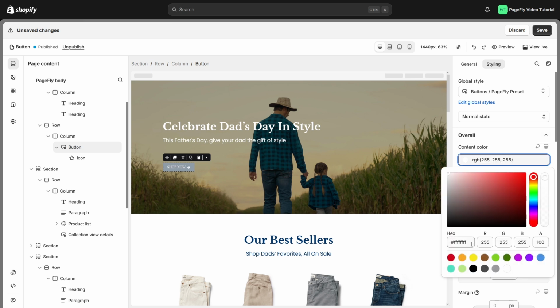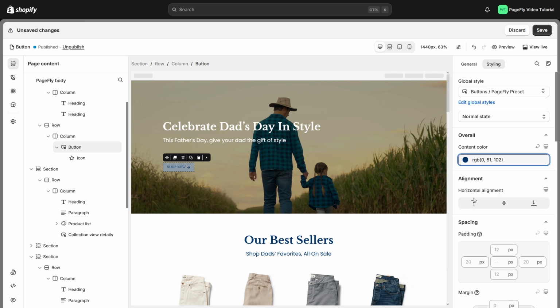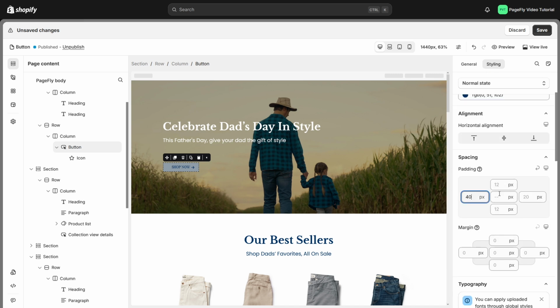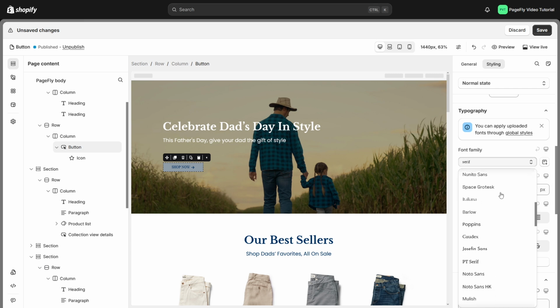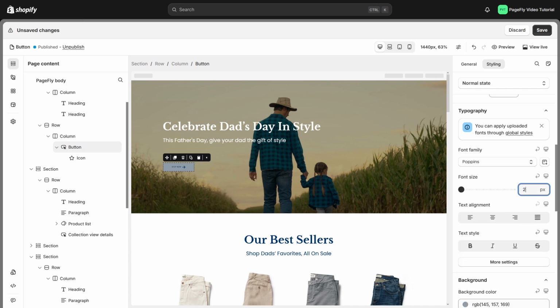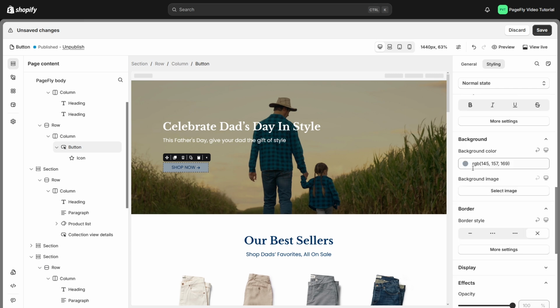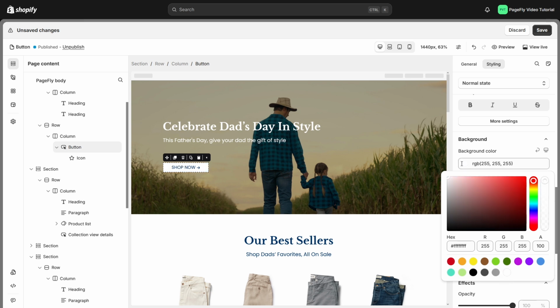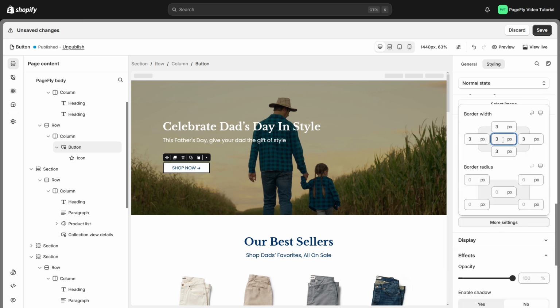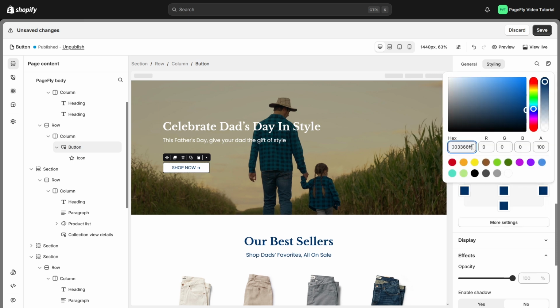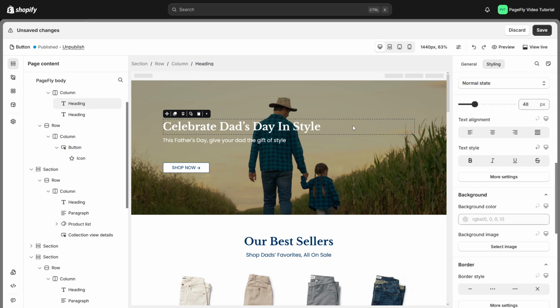First, I change the content color so it matches the website. Adjust the padding, font family, font size, background color, border weight, border radius, and border color. Then I will align all to center for better result.